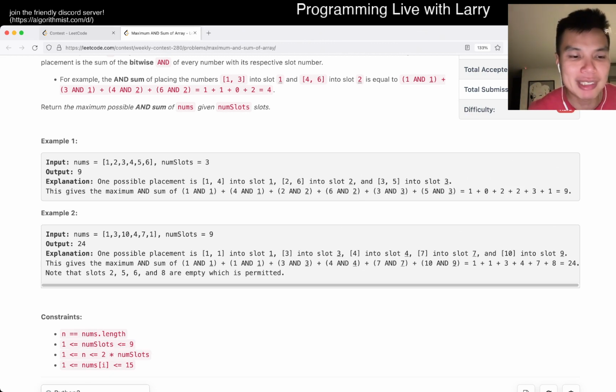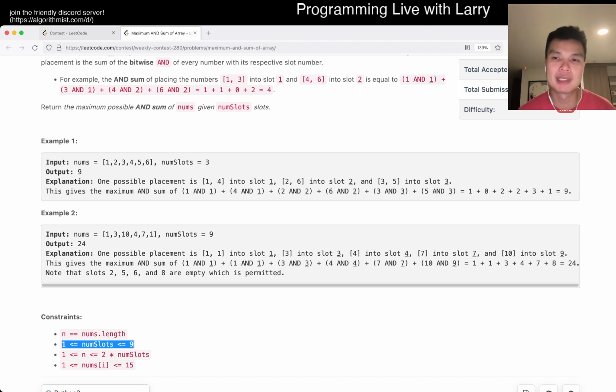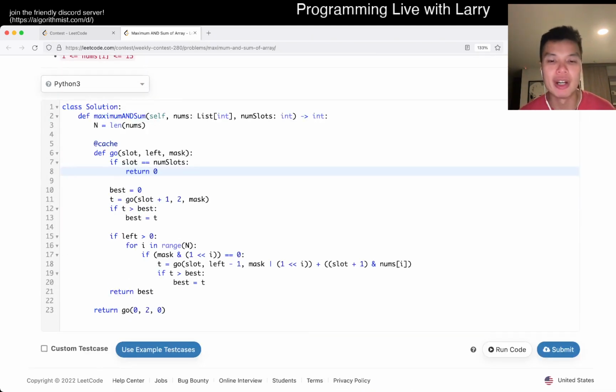But that said, given that n is equal to 18 and you have 9 slots, then this becomes an easy brute force with memoization problem. So that's basically what I have here.